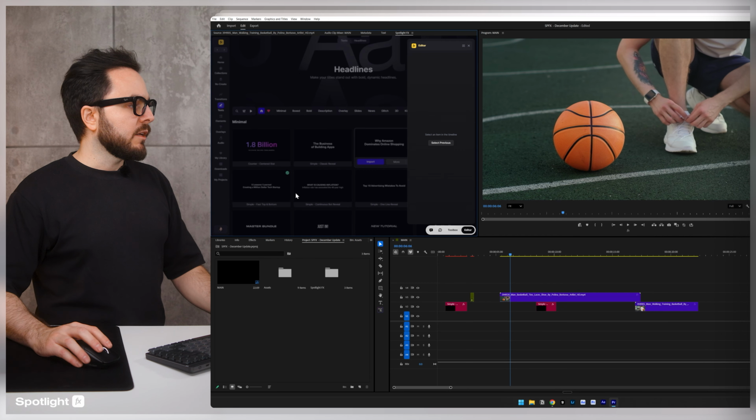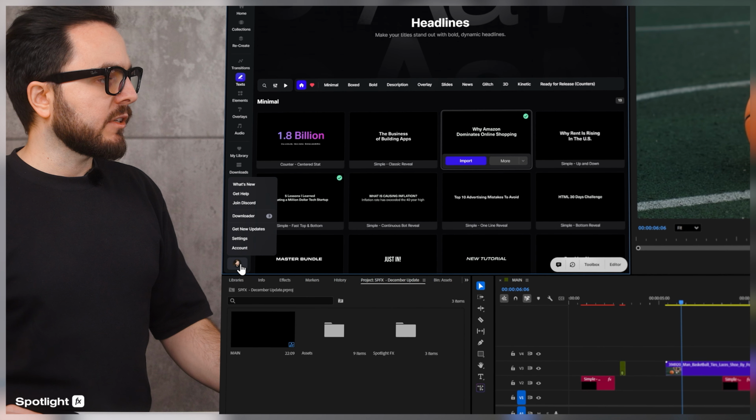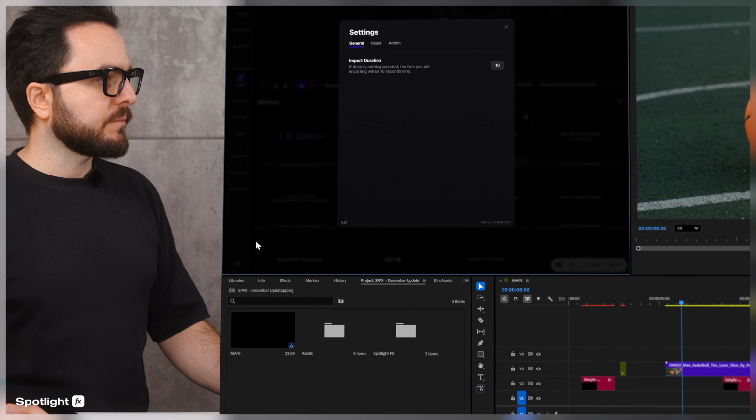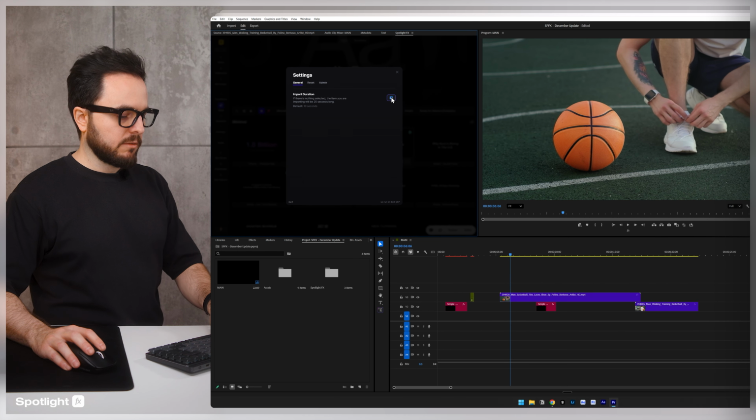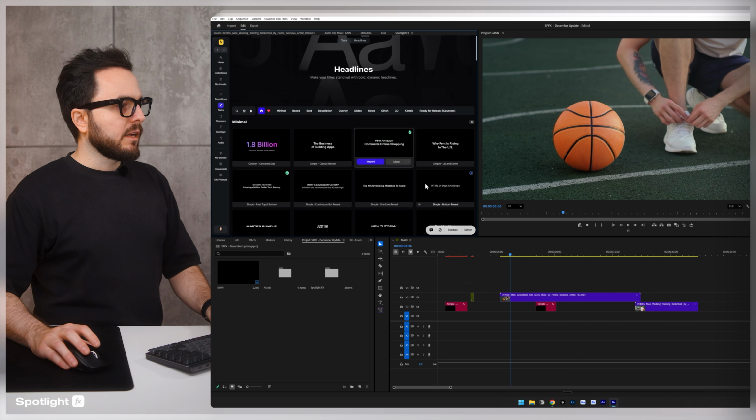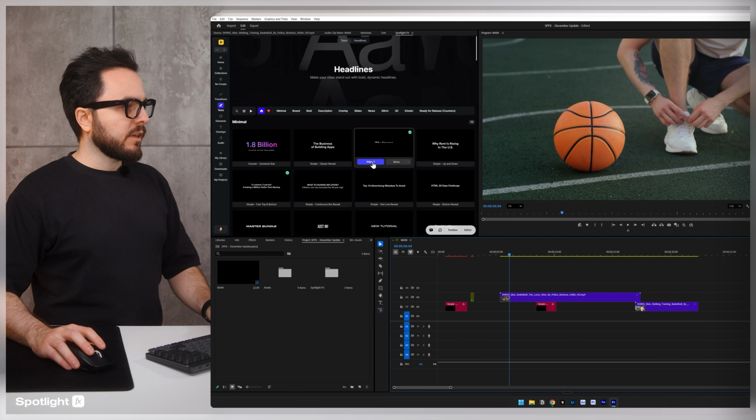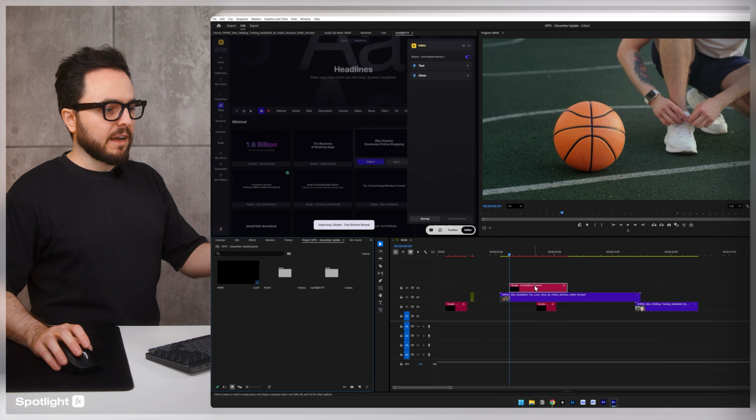Not 10 seconds. You can do that by clicking here on your avatar and going into settings. And there's this default import duration. So let's just put it, I don't know, 5 or something. And now deselect everything, import, and now it's only 5 seconds long.